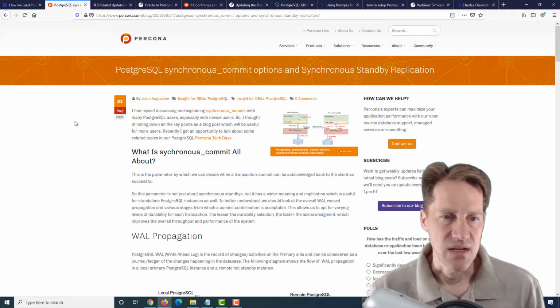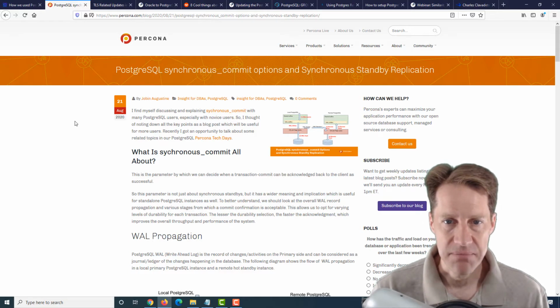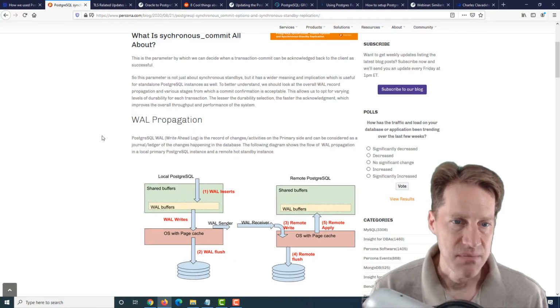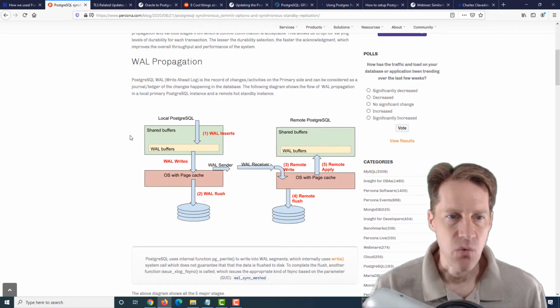The next piece of content is PostgreSQL synchronous commit options and synchronous standby replication. This is from Percona.com, and they're talking about the synchronous commit setting. Now, first they talk about WAL propagation.